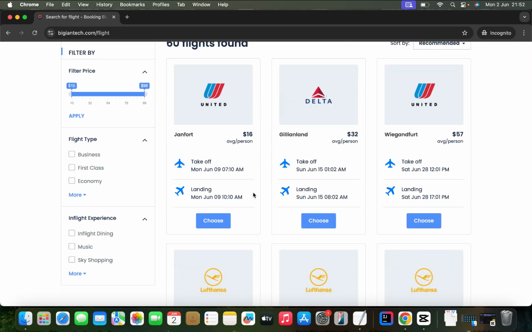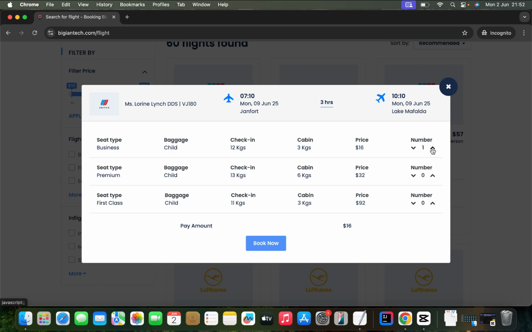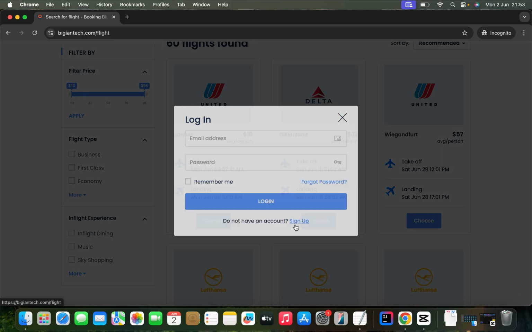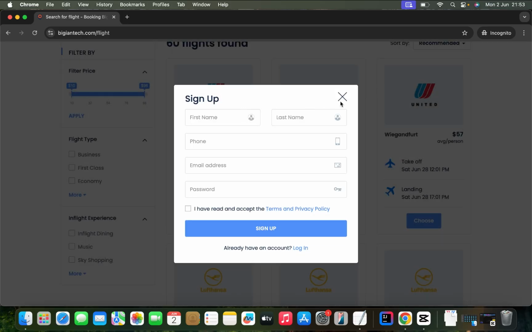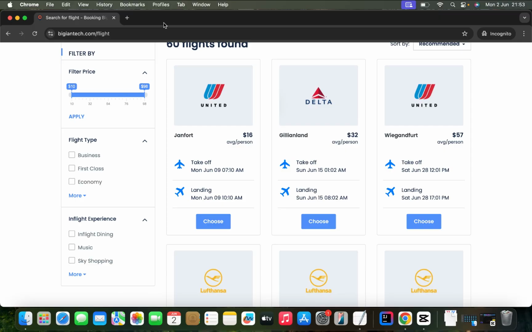This is the flight section. Let me click on flight. Now these are the available flights. I'll click on choose. I'm choosing, they have business class, premium and first class. I'll go with this price and select how many people. Then I'll click book now. It asks me to log in, so I'll sign up. Now let me exit, so we go back to admin.